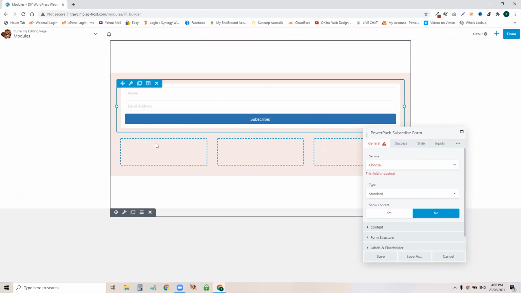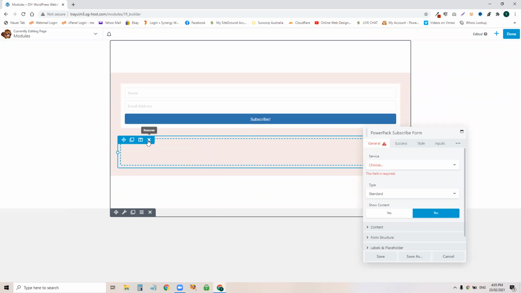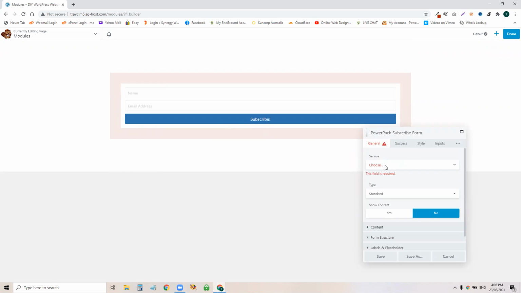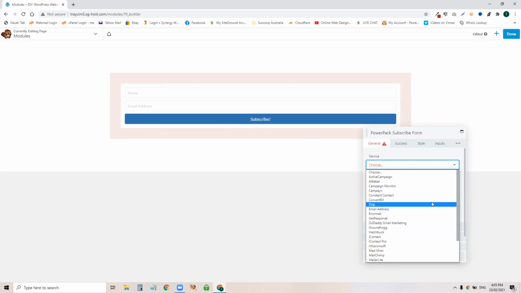This is how you get rid of a module. Okay, so let's take a look. What kind of service do we want? This is where we were discussing CRM. A lot of people are hooked up to MailerLite or MailChimp or GetResponse. Another option is email address. I'm going to click email address because I don't have MailChimp or MailerLite. If you did, it's really easy to connect.